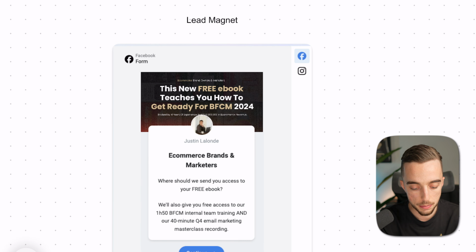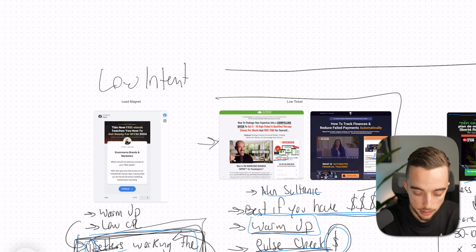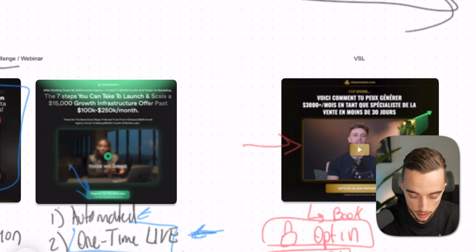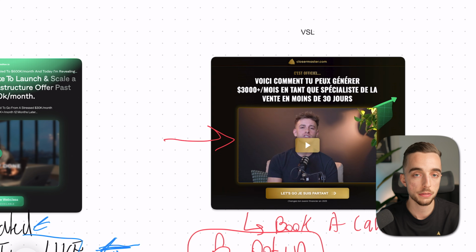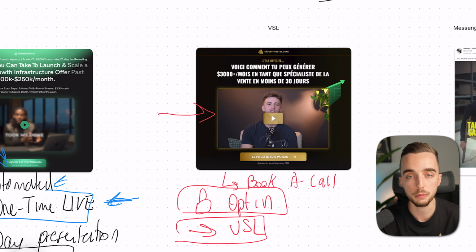A VSL can actually be framed as a lead magnet. People first put in their information to then get access to a video instead of a PDF or an ebook or a guide. And that video is what you call a video sales letter. So a VSL funnel is actually very similar to a lead form, or lead magnet, I should say. And so it's either gated by an opt-in, or you can also send people straight to the video. You don't even ask for their information. You send them straight to a page where there's a video embedded on there.